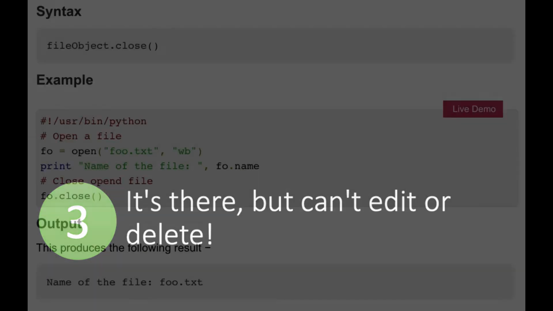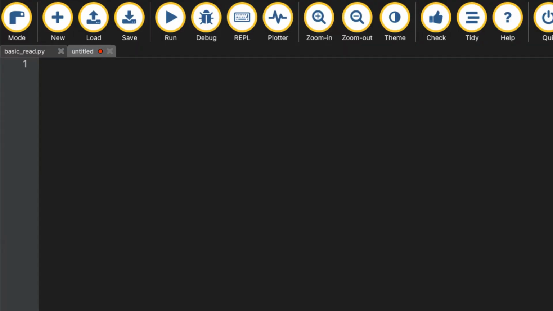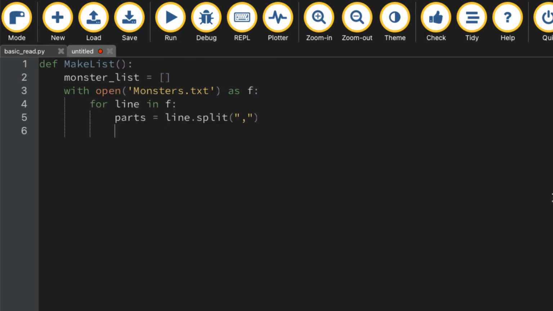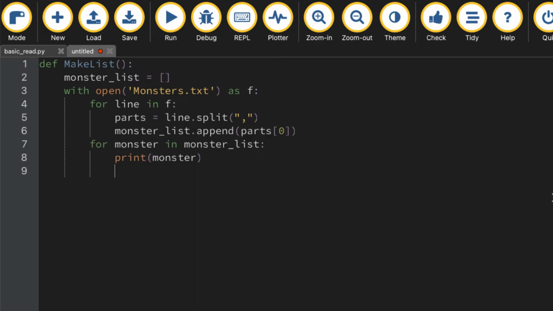It's there, but you can't edit or delete it. Now, some older tutorials have an older way of handling the Python, and it's so bad that I am not even going to let you see it. So let's have a look at the proper way to make sure that you always close your file and don't end up with this horrible error where you can't edit or do anything. So here we are. Here is how to do it.